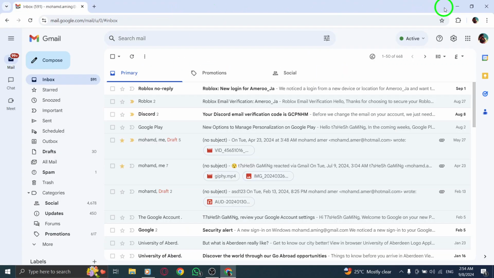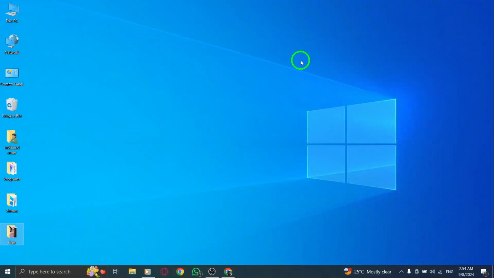And that's it. By following these simple steps, you've successfully restricted Gmail from using your camera on your PC. Keeping your privacy intact is crucial in today's digital landscape, and taking these small measures makes a big difference.